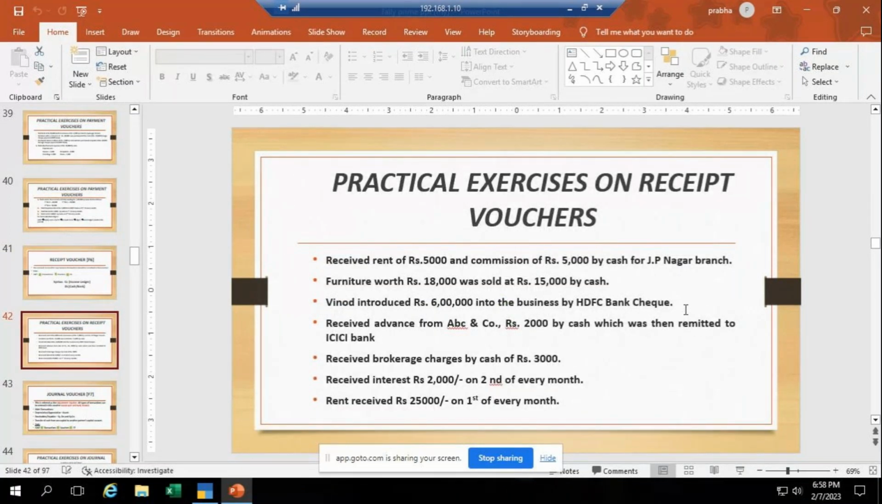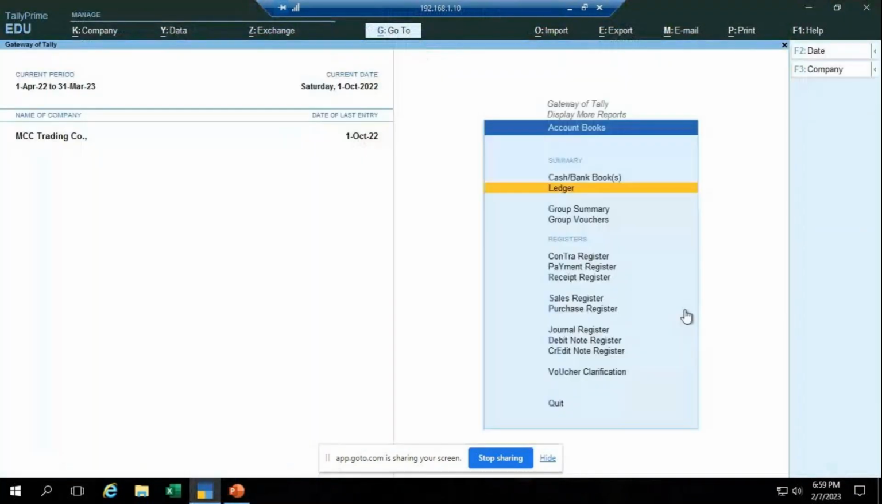I'll show you some 3 entries, then I wanted you people to try with the other things. If you are having any doubts, you can ask me. So first one is received rent of rupees 5,000 and commission of rupees 5,000 by cash for JP Nagar branch. So this JP Nagar branch is the area to which I have paid the rent. Okay, rent I am paying it for JP Nagar.